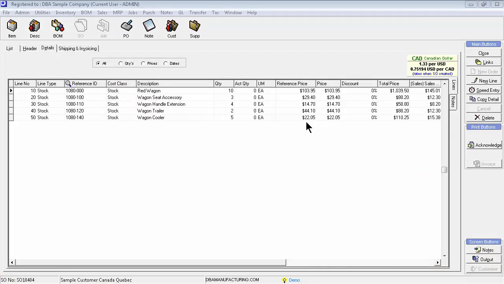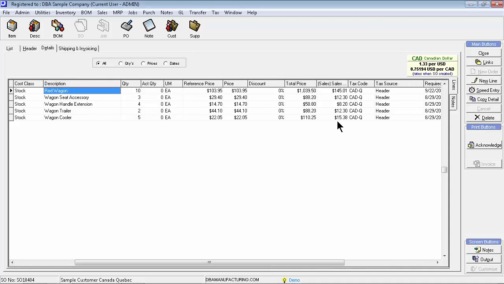Here in the line item, the reference price is populated by a contract price, a price level price, or the item's base price depending on this customer's pricing setup. The discount percentage is determined by the customer's discount code, if applicable. The sales tax is calculated based on the tax code, which is itemized at line item level for VAT-style reporting.